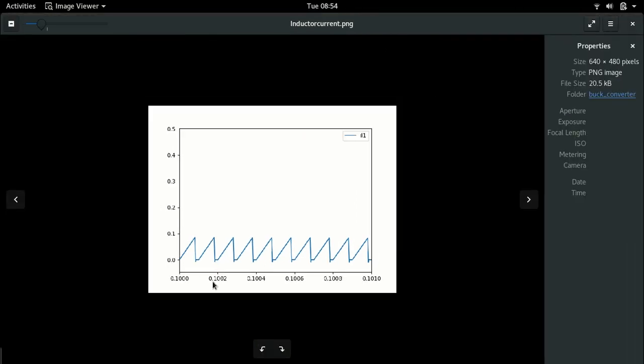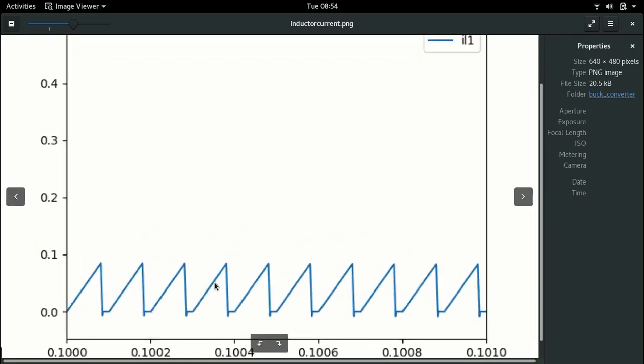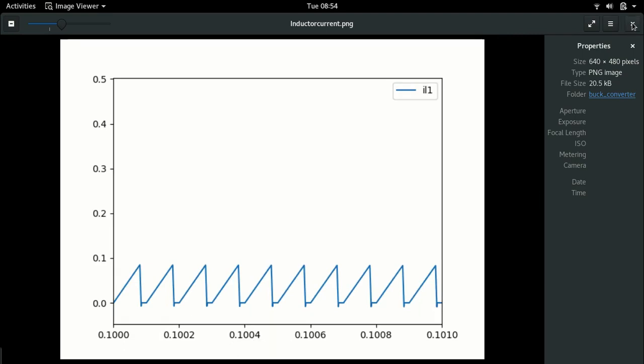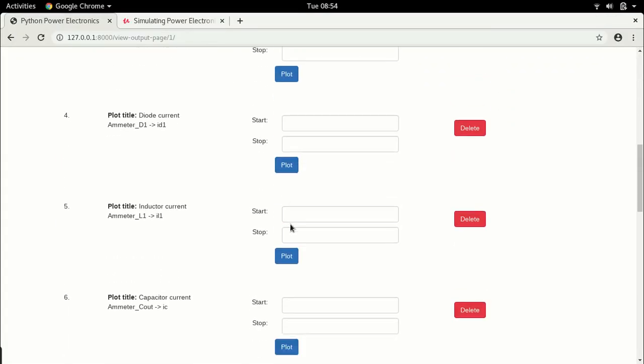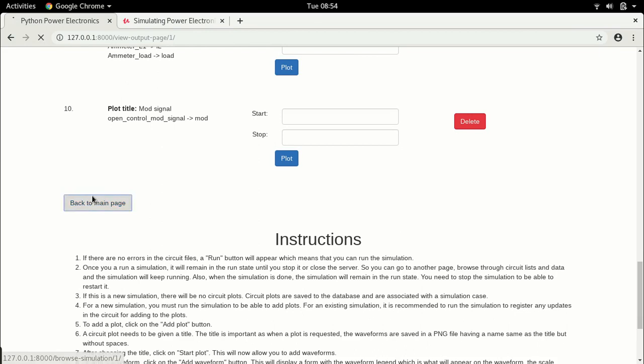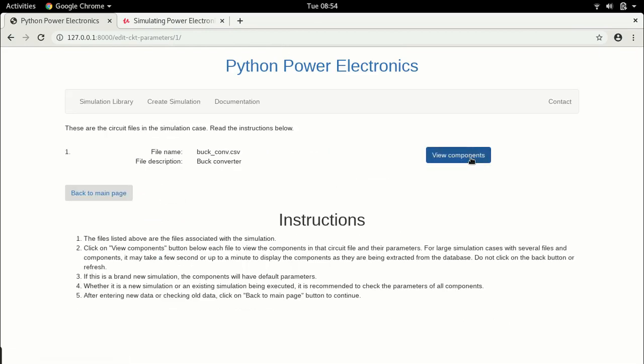This of course is also a question of how much my load is. I would need to increase the load, sorry, not decrease the load, I would need to increase the load to make sure that the operation moves into the continuous conduction mode. For that, of course, all you have to do is go and change the resistance. But those are not really necessary.